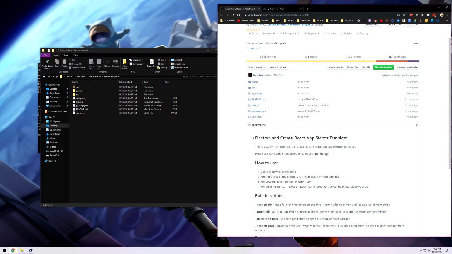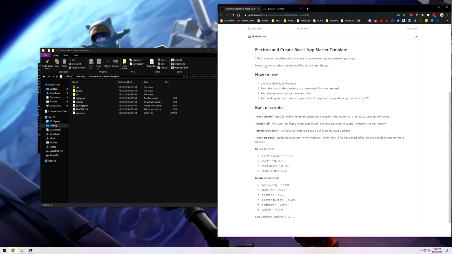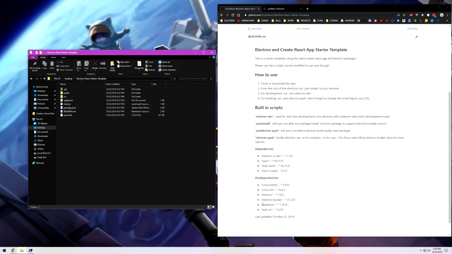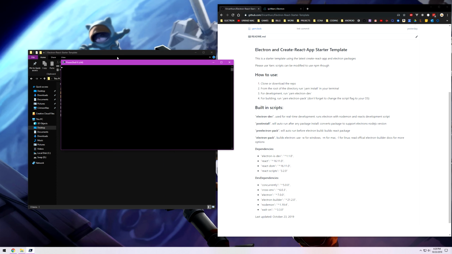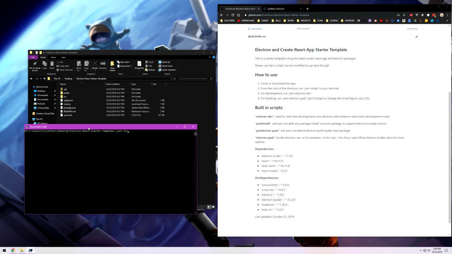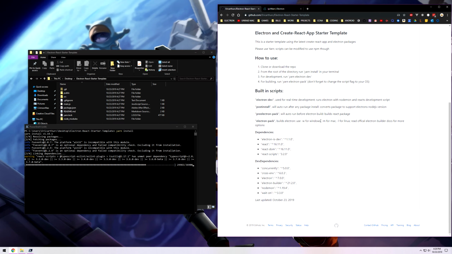On the GitHub page, there's some instructions on what to do. It's asking you to use Yarn. You can use npm, but Yarn's recommended because of Electron-Builder. Then there's a how to use: clone it, then install your dependencies, which I'll do right now, with yarn install. Let's let that install. For development, you'd run this script, and for building, you'd run this script and change your tag depending on what operating system you're using.